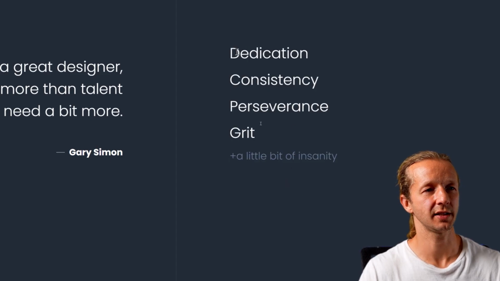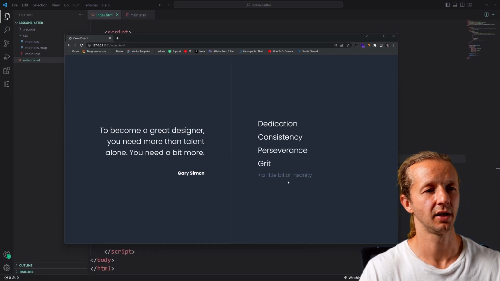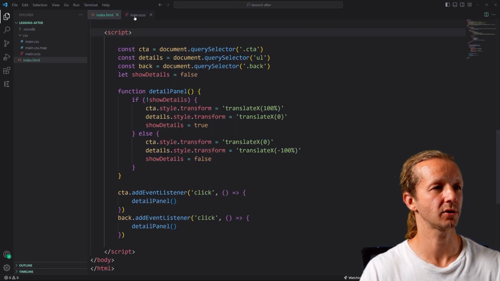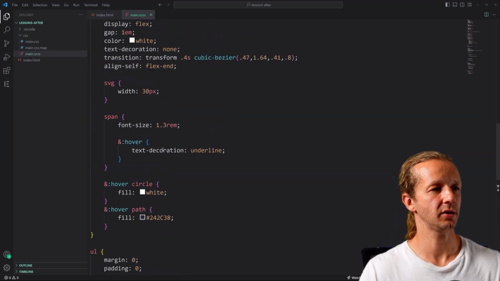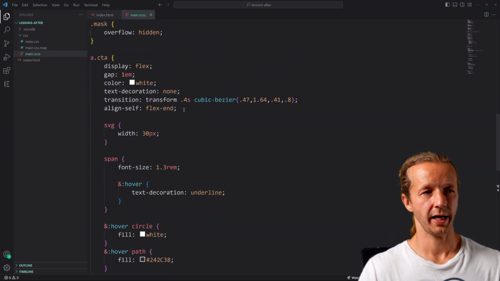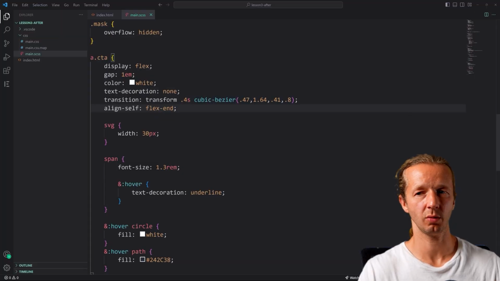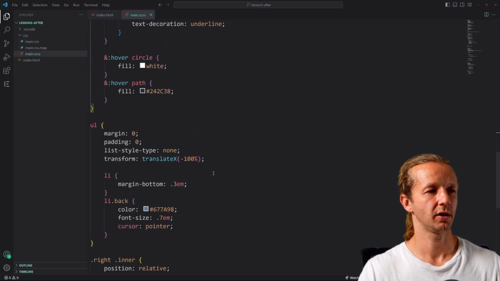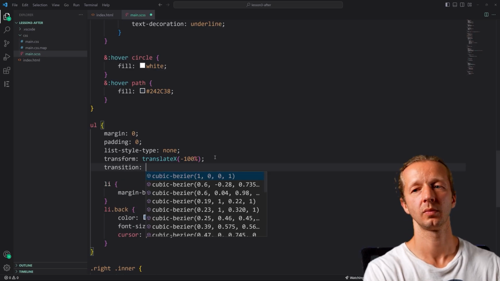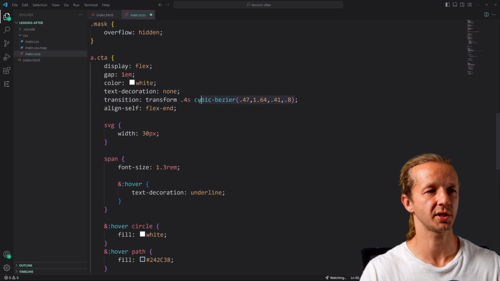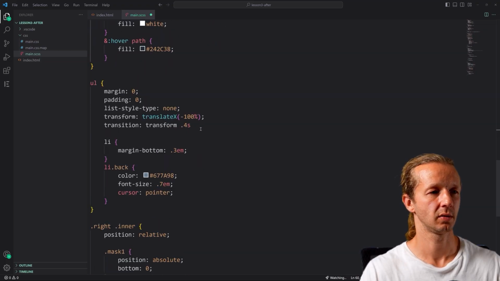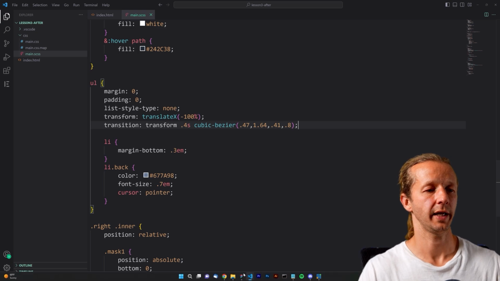Now, this is not instant because we don't have a transform or transition property applied to it in CSS. So let's go ahead and remedy that real quick. Let's go back to our CSS and look at my reference code. Our CTA button, there we go. We have a transition, transform, but it's not the CTA, it's the UL. There we go. So we need to do transition, transform, 0.4 seconds, and then that cubic Bezier, we're going to use the same one. Right there. Now let's save it.